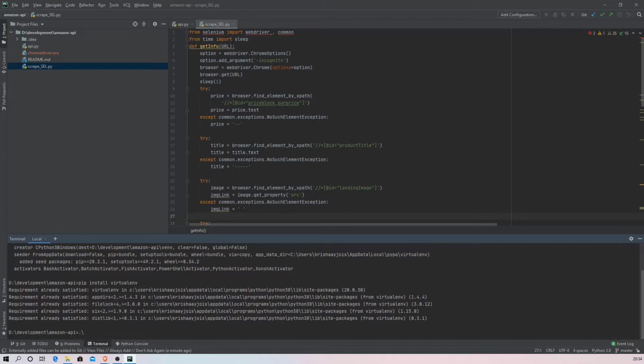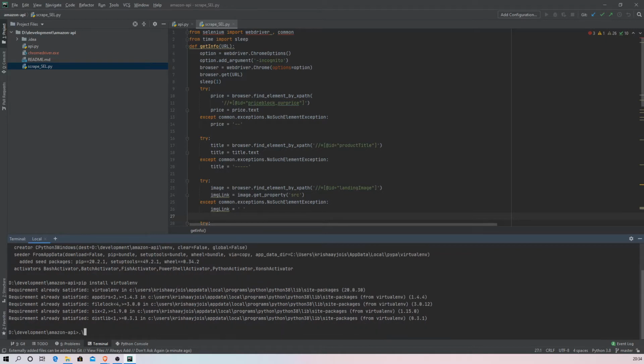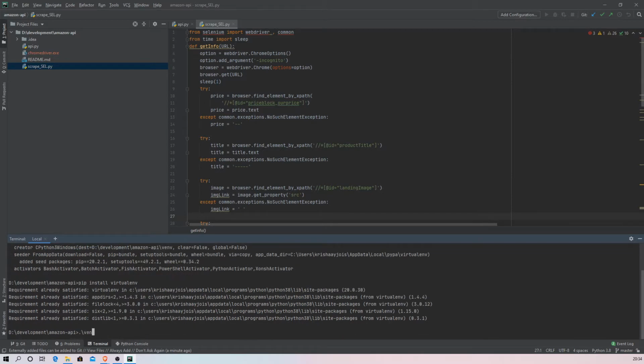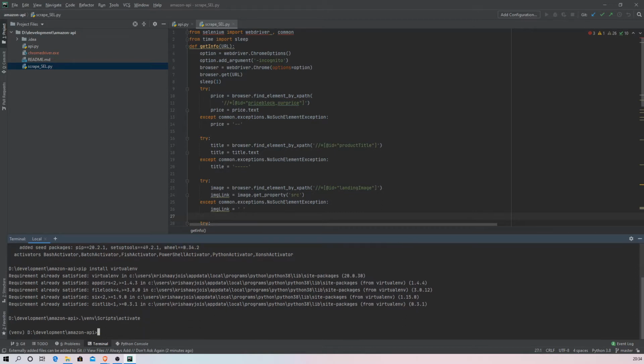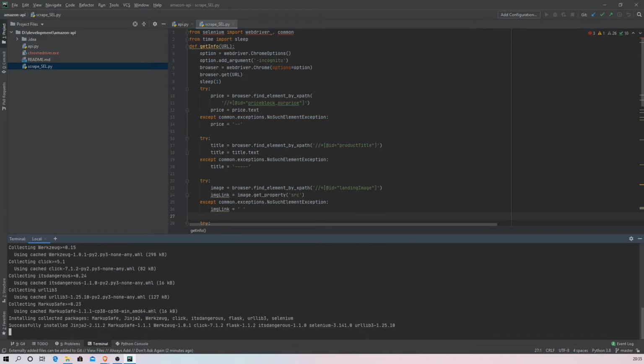Then what you want to do is activate the virtual environment. You can do that using dot backslash, then the name of the virtual environment that we created, which is venv. Then the rest is standard: Scripts, slash activate. If you activate, you'll see that now we are in the virtual environment. I'm going to install the two dependencies, which are Selenium and Flask. So pip install Flask and Selenium. We're going to wait until that installs. Just give it a minute.